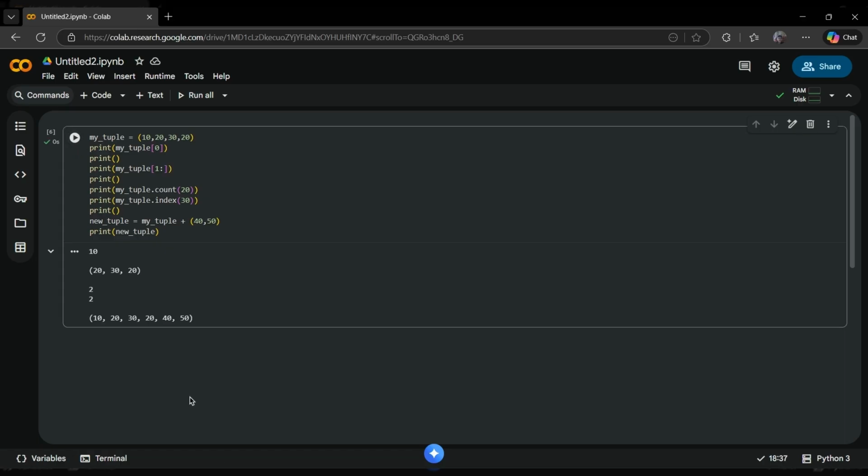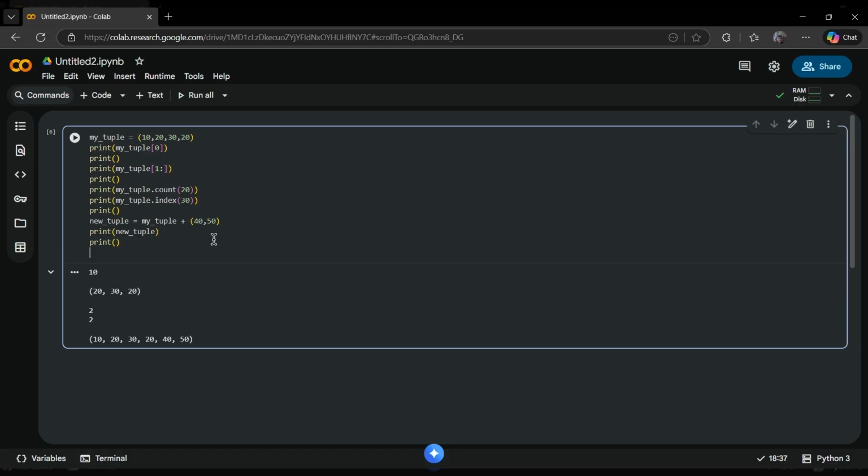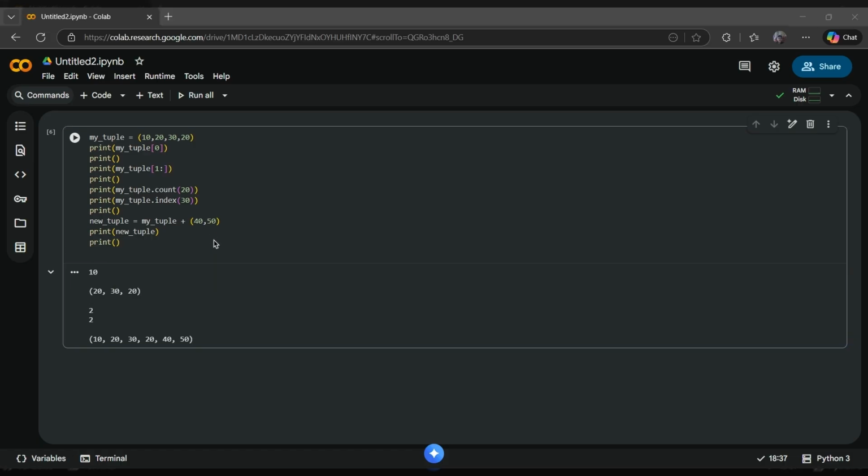Exactly. So it prints 10, 20, 30, 20, and then 10, 20, 30, 20, 40, 50. So as you can see, we have printed 10, 20, 30, 20 for my_tuple, but in new_tuple, 40 and 50 are added. Like how I explained, if you don't want to edit the original tuple and want to retain its value, then you can assign the tuple like this. This is really useful when you're working with user interfaces and backend and all.